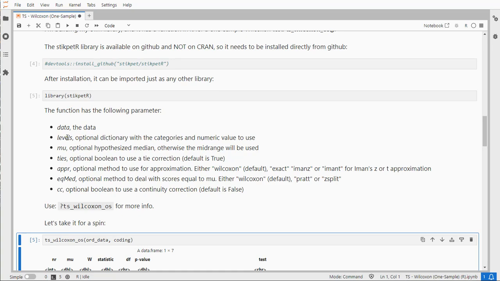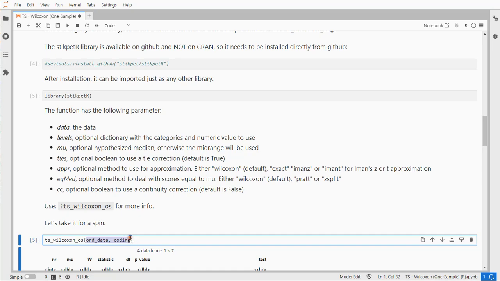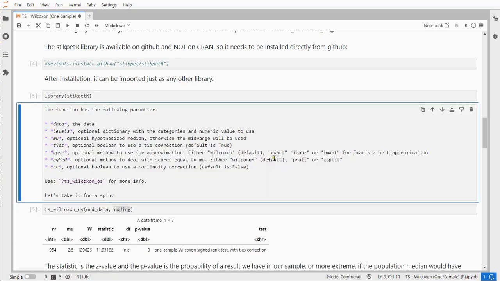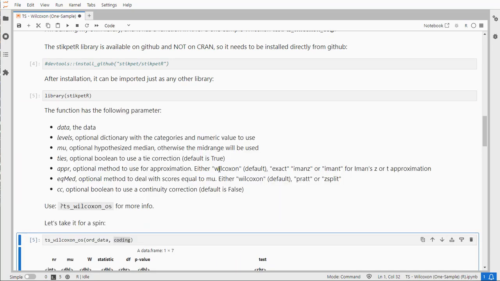The levels, that's if you have non-numerical data, that coding. So as you can see, I've used the function over here, and I specified my ordinal data and the coding. Mu is the hypothesized median that you want to use. If you don't specify, the mid-range will be used, which is the maximum plus the minimum divided by 2. You can opt to use the ties correction. You can also choose which approximation to use, either exact, or you can just use the normal approximation by setting Wilcoxon, or the normal approximation from Iman, or Iman's student T distribution approximation.